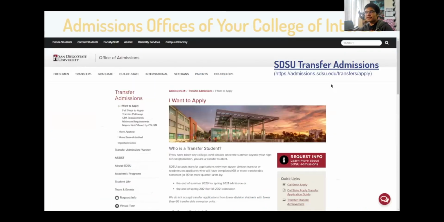Not uniquely, but admissions offices at your college of interest, that's another resource you should go to, because they're more knowledgeable about how to transfer at their own college. You could go to your community college advisors and say, hey, I want to transfer here, and they probably have information, like they probably know how to transfer, but the admissions offices at the college of your interest, it's their job. They should know their own transfer policies, and they should be able to help you with that.